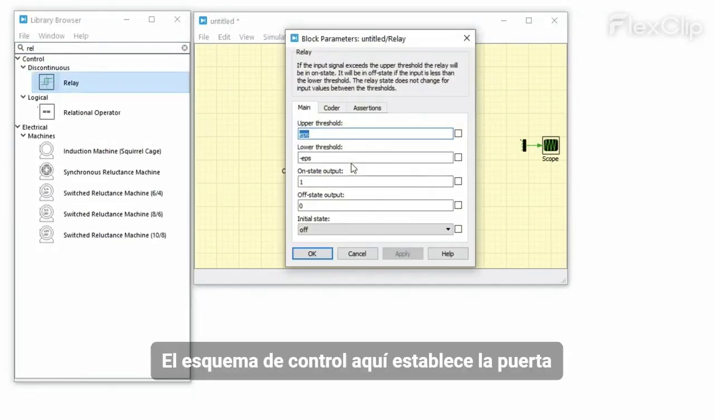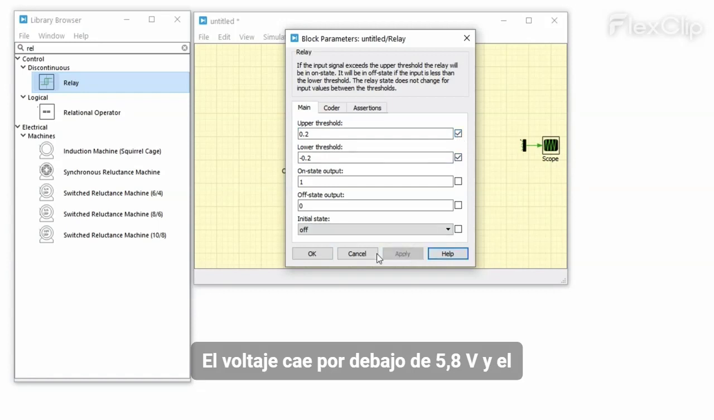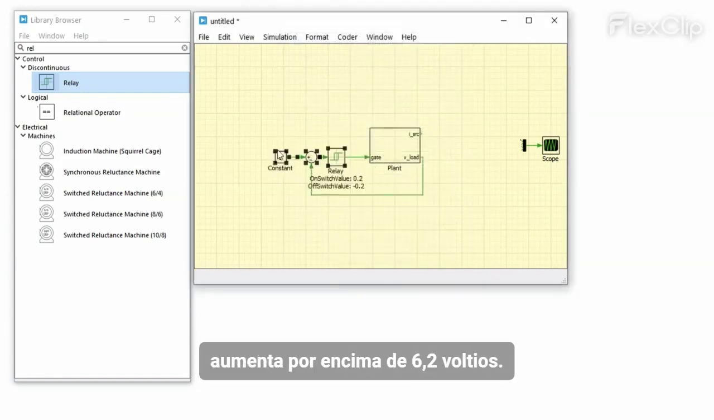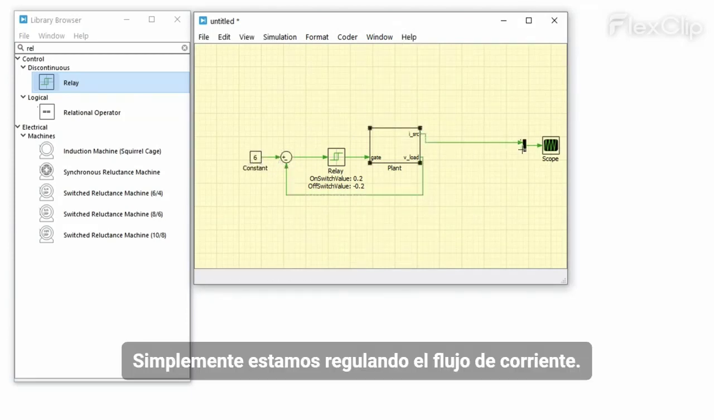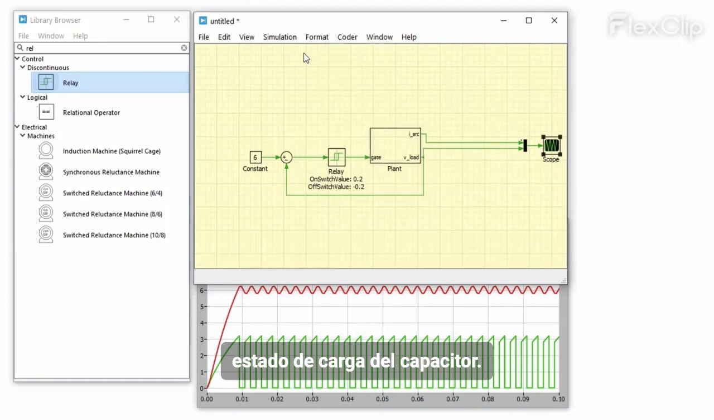The control scheme here sets the gate signal to the switch high if the load voltage falls below 5.8 volts and the gate signal to low if the voltage increases above 6.2 volts. We are simply regulating the current flow through the inductor and therefore the charge state of the capacitor.